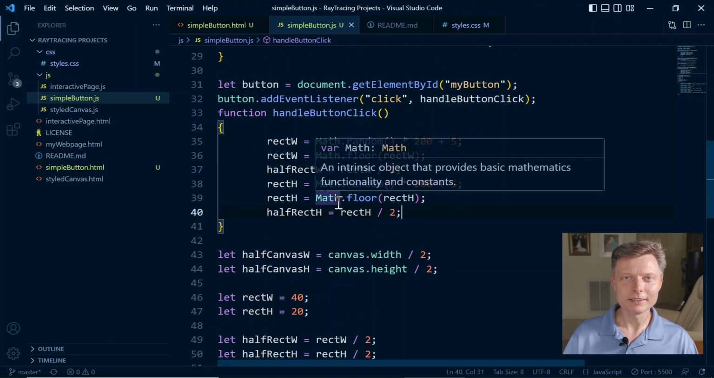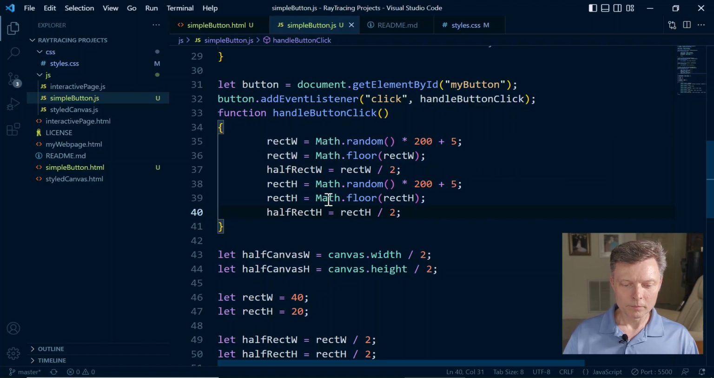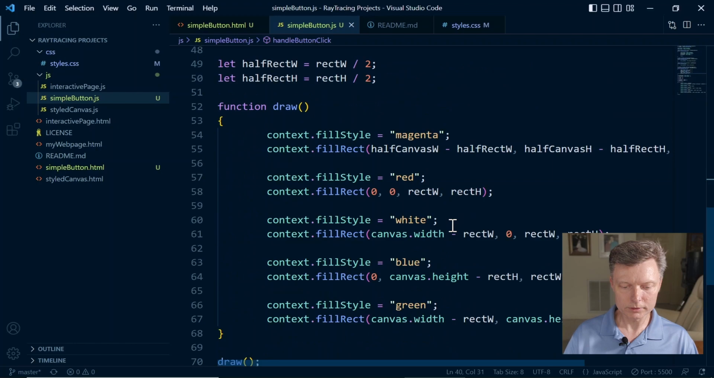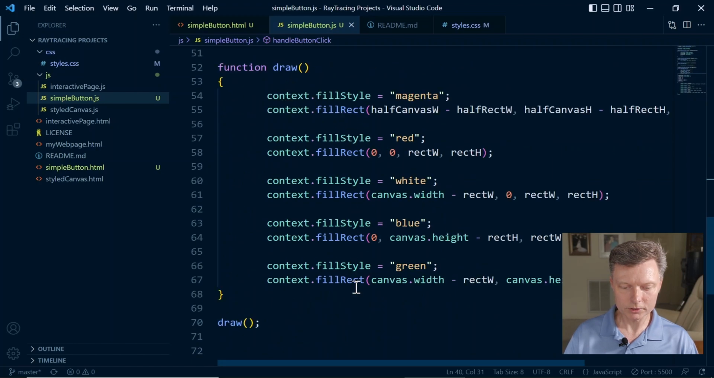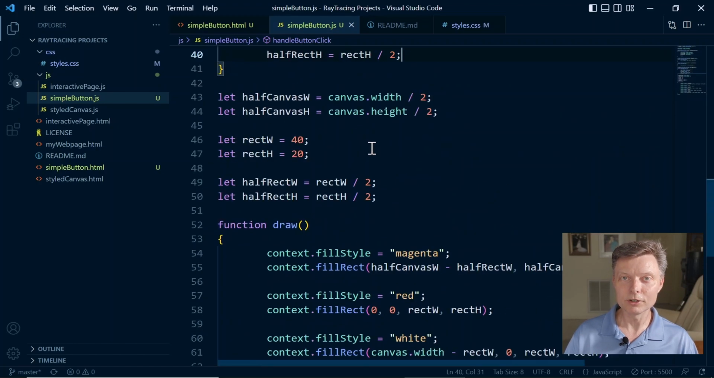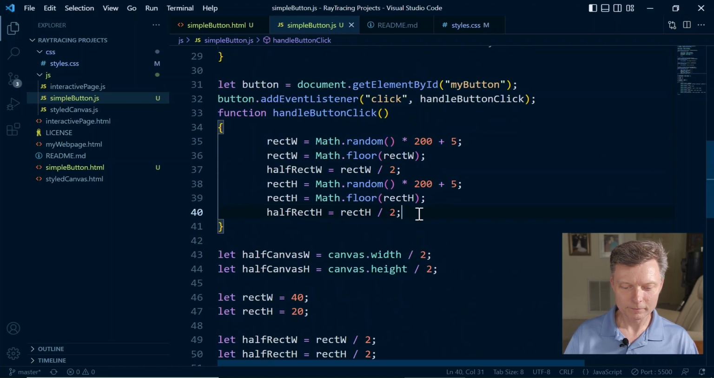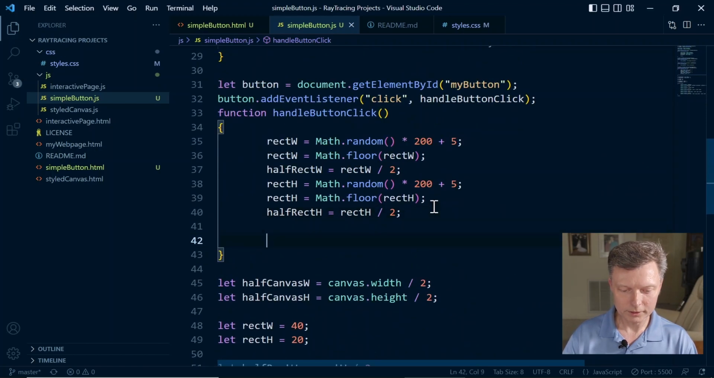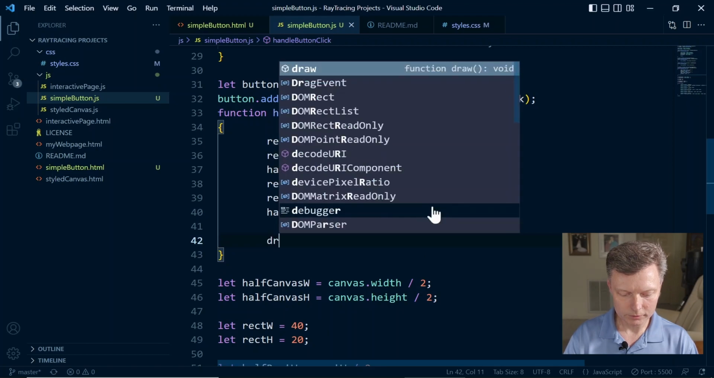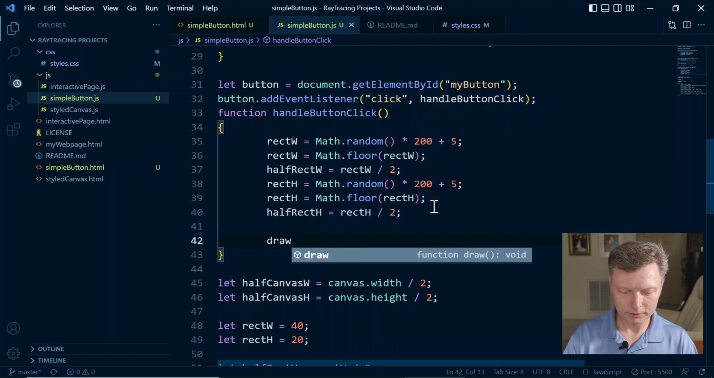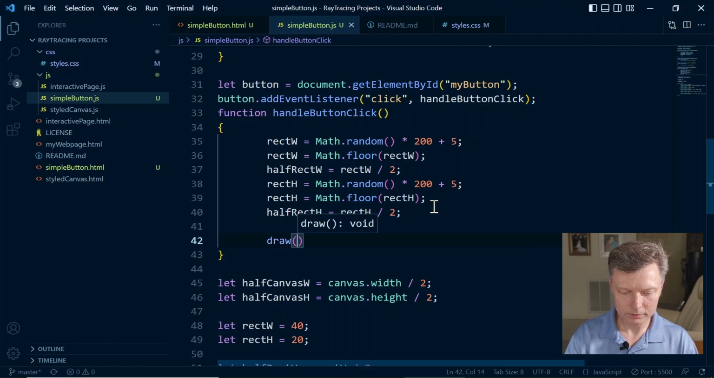And now one more thing before we leave this function is that when we change these values of rectangle width and half rectangle width and rectangle height and half rectangle height, notice that those are used in the draw function, so we need to redraw the screen. So let's hit enter a couple times and then call the draw function. And it is a function, so it takes parentheses. And then it's a statement, so a semicolon at the end.